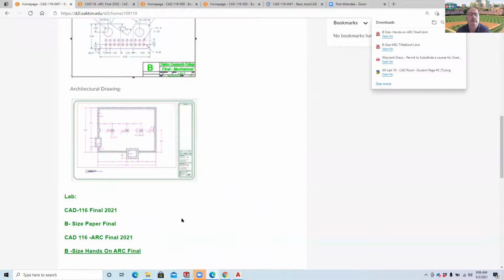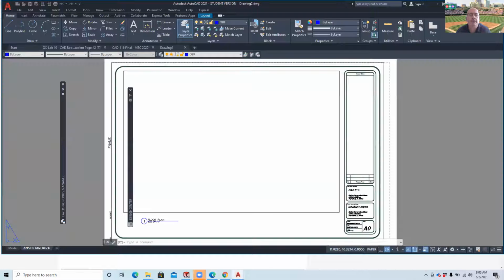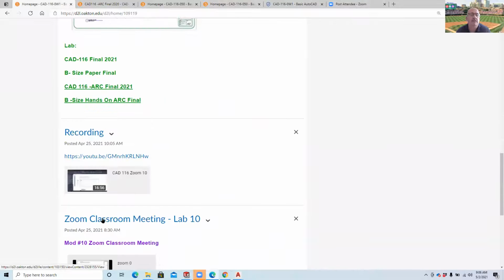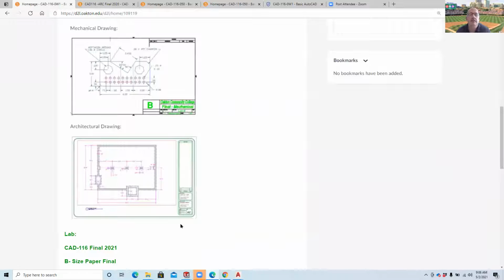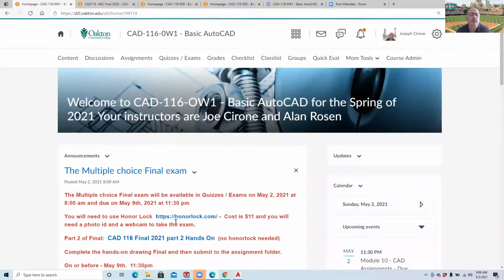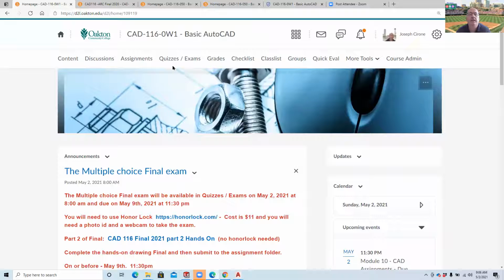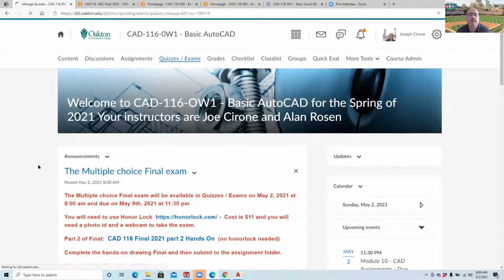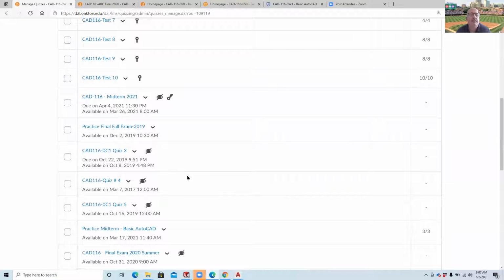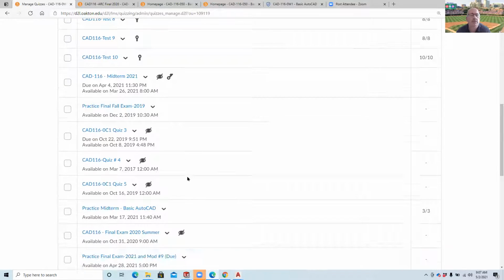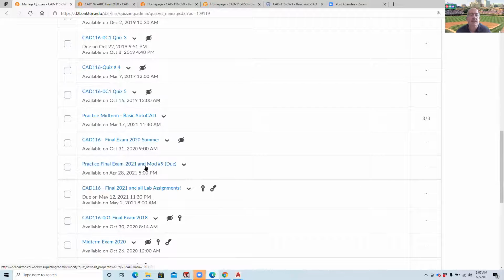And then here is the title block for that. Perfect, Al. Everything looks good. As a backup, we also have that information in the content section. If we look at where the multiple choice exam is located, it's under quizzes and exams, and it's the final exam. Now, I believe the practice test is available also. There is a practice final exam that you can take, and it's a great idea to do that.